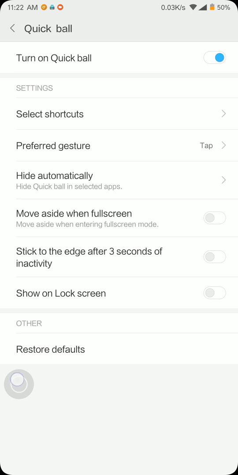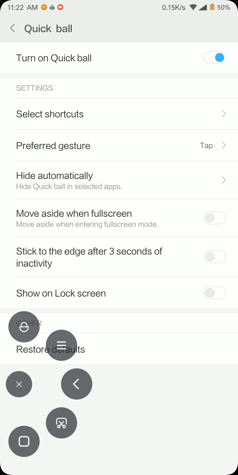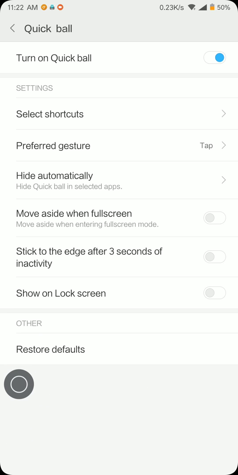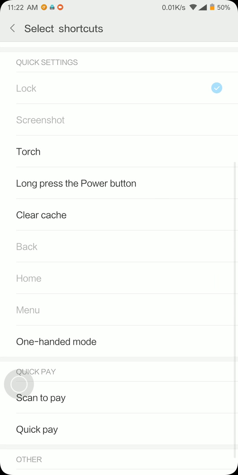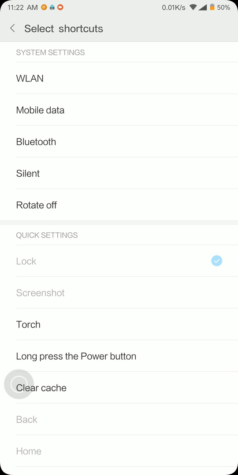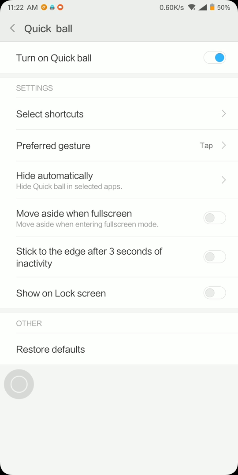You can also customize the buttons on the Quick Ball to set them to any action you want by going to Select shortcut, and then inside Select shortcut you can see there are 5 menus. You can tap on one of them to change it, but I'm not going to change anything. If you want to change something, you can go ahead and tap on it and change it to any kind of action you want. So this is how we enable the Quick Ball on Xiaomi Redmi 5 Plus.